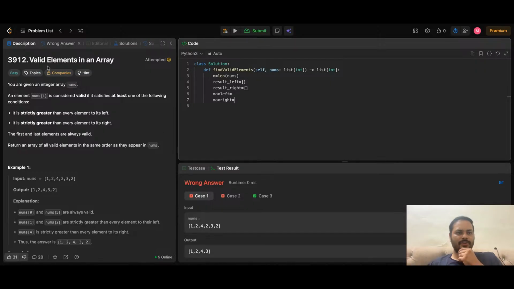So we are trying to do valid elements in an array, and we have been given this array. An element nums of i is considered valid if it satisfies at least one of the conditions. So it has to be strictly greater than every element to its left, okay, or it can be greater than every element to its right. If one of the conditions gets satisfied, then it will be considered a valid element.